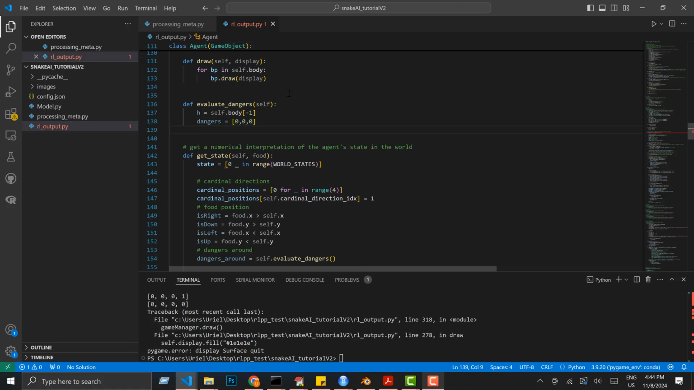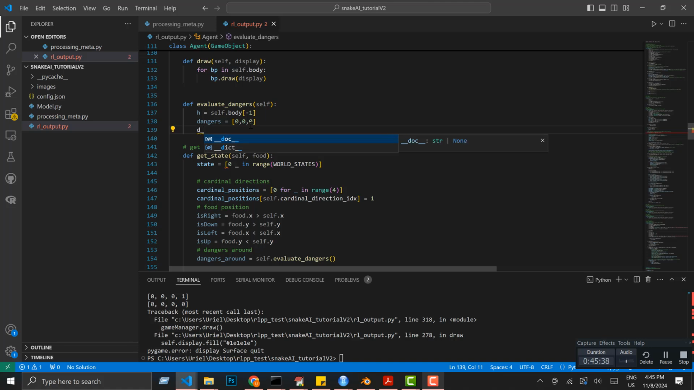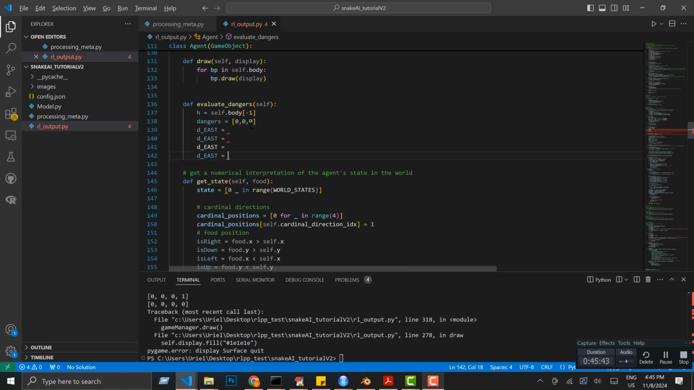And this is not a one-hot vector. There can be multiple dangers, right? Depending on where it is. Like imagine if the snake's head was in the corner, then more than one of these would be number 1. So we need to evaluate them separately. We will create 4 different variables: danger east, danger south, west, north.